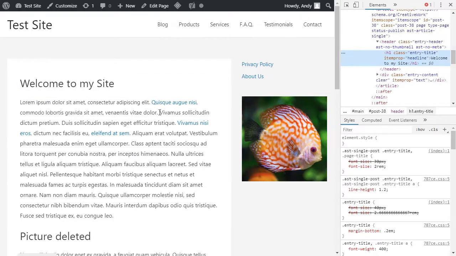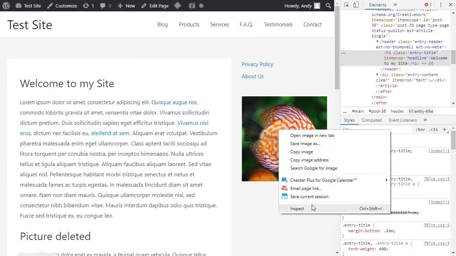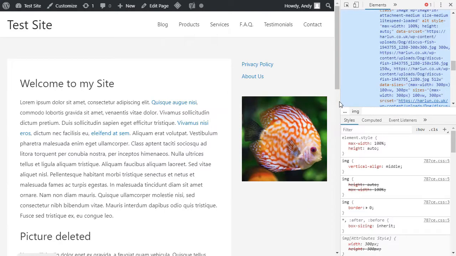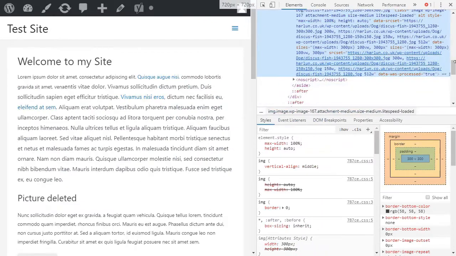Let's try that again. I'm going to inspect this image. So right click on the image, click on inspect, and then we have, let me open this up a little bit because that's quite a big chunk of HTML.